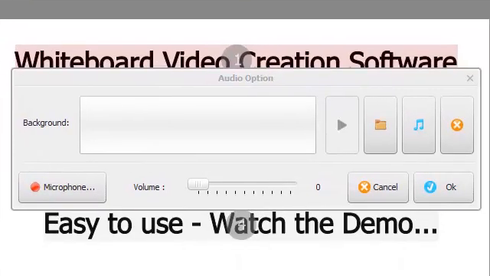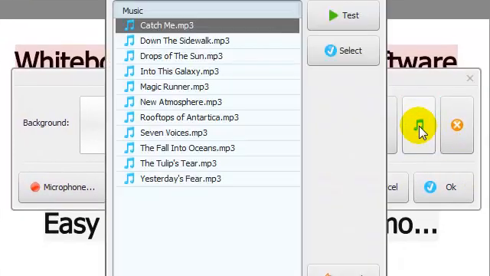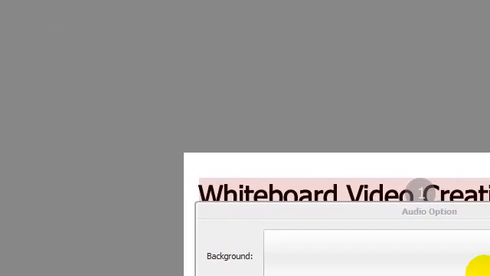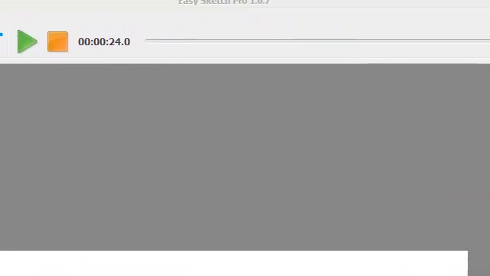You can add background music. There's some tracks there that you could use. I'm just going to say cancel to that. Back up to the buttons again. That's for adding text. That one's for adding images. This one's for the timeline. The timeline is really just the video as it stands at the moment.